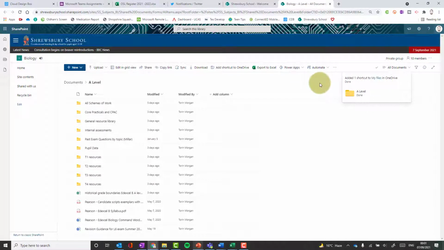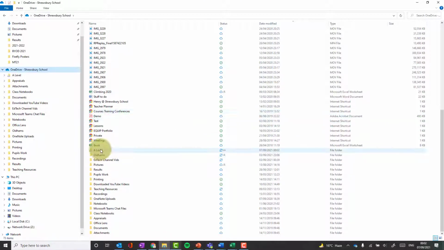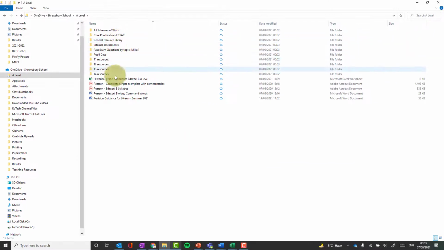So if I go into OneDrive online, or even actually on my own computer here, so here it is, you see it says A level, we can see it's a linked folder. So if I click on that, I can navigate through those folders and files just as if they were on my own computer, but it's actually linking directly to that folder that's stored within that team.